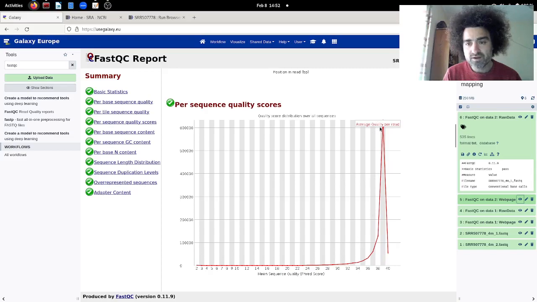So we see very clearly that the majority of our reads, or more or less all of our reads, have an average quality score more than 32, which is very high. And most of our reads have a quality score 38, 39. So we are good.